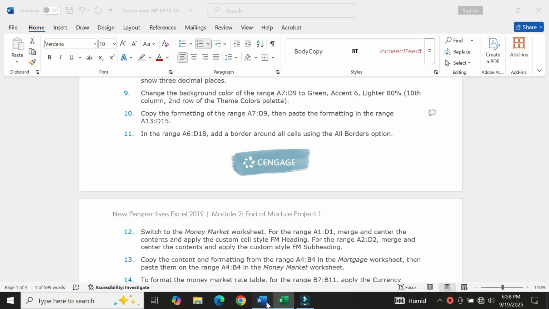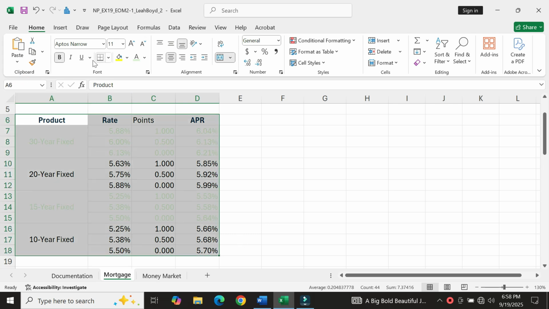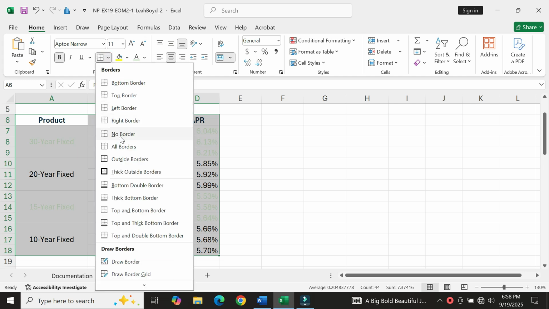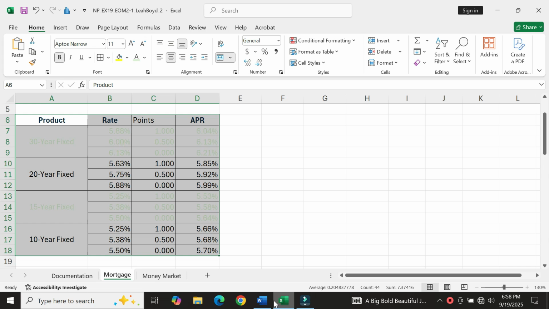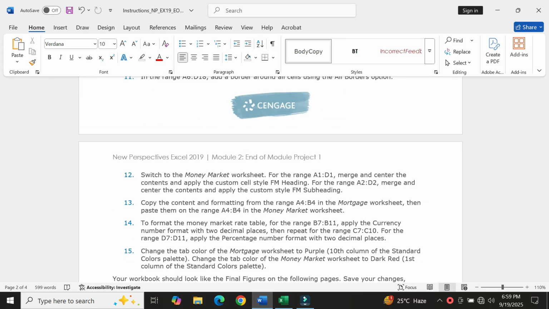Okay, done. Question number 11, in the range A6 to D18, add a border around all cells using the all borders option. So we just need to copy this range, then go to the Excel sheet and paste the range here. We need to add the border. Go to the border section and click on all borders. Okay, all borders option. So question number 11 is complete.